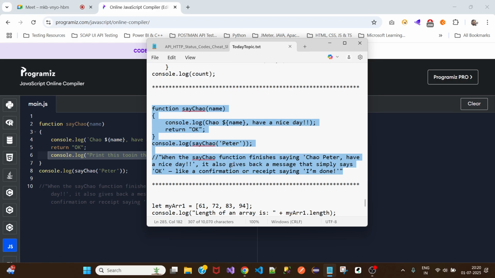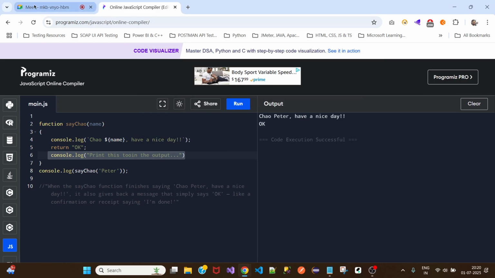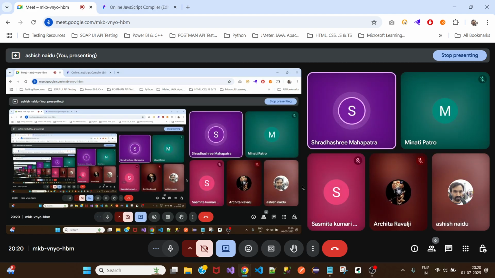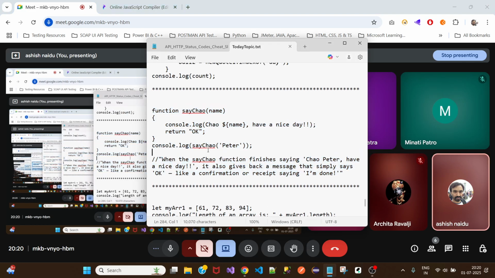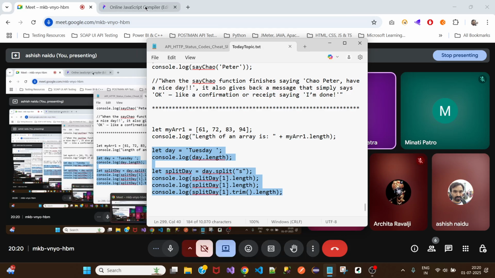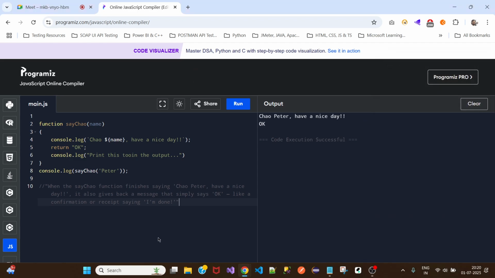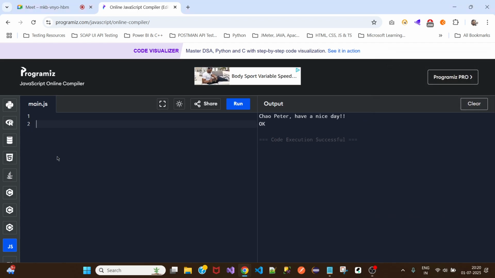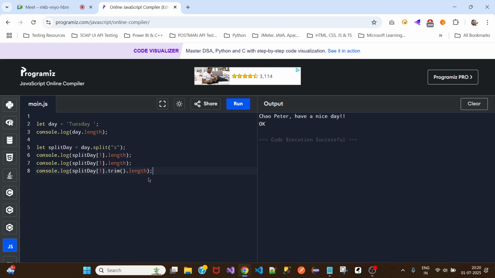Hello. Please screen share the previous example, the split one. Okay, yeah, split. This one. Copy that. Let days equal to an array, Tuesday, Sunday. Then split. I think, what is the output?